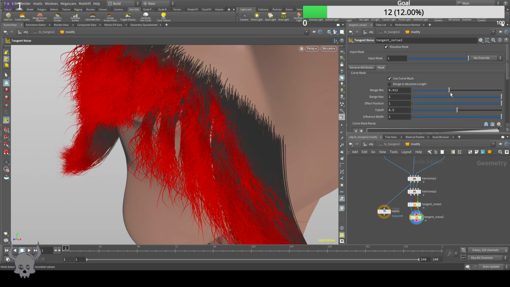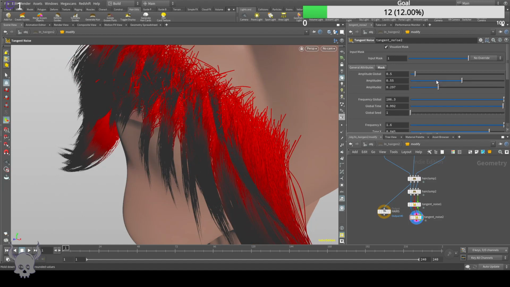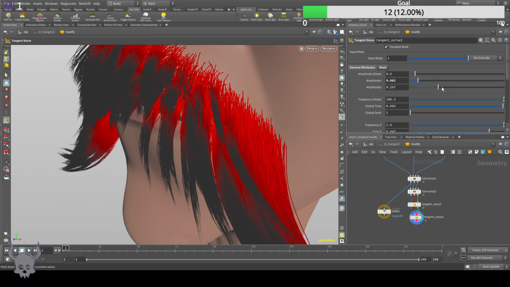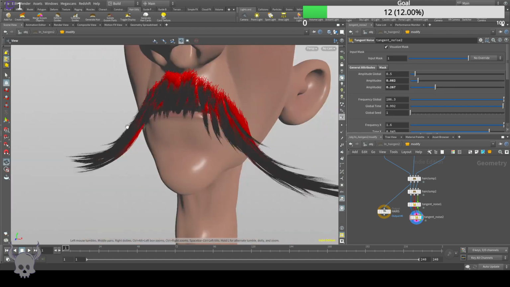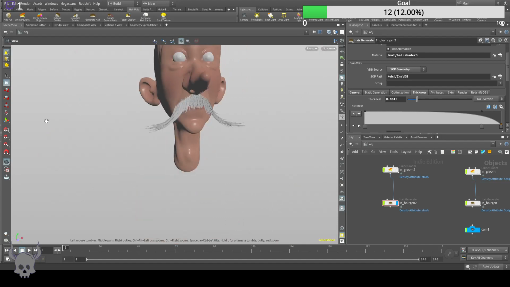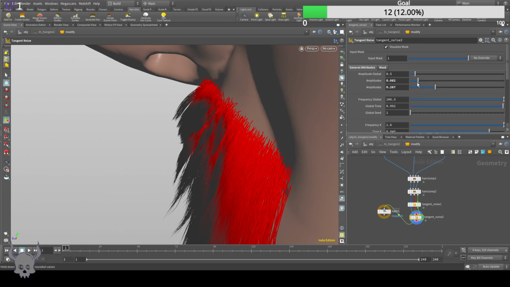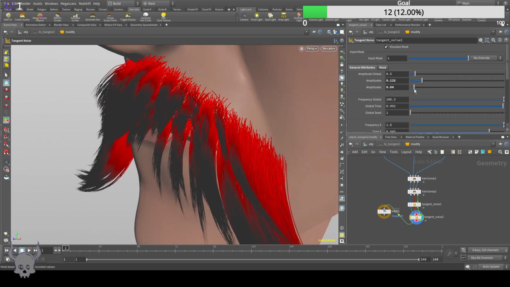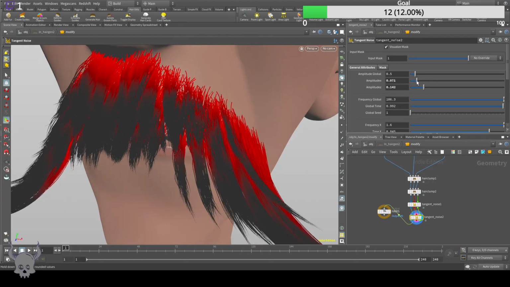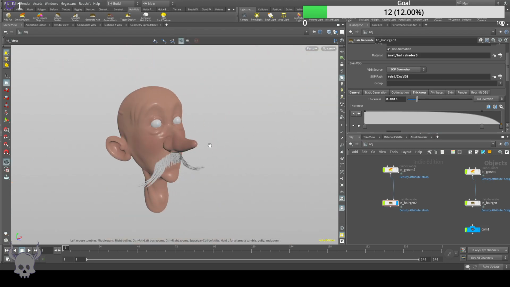Let's go to mask. That's where I wanted to hit. Maybe a little bit too much to my taste. Let's just, you know what, yeah, I'm fine with that. Let's go with that.